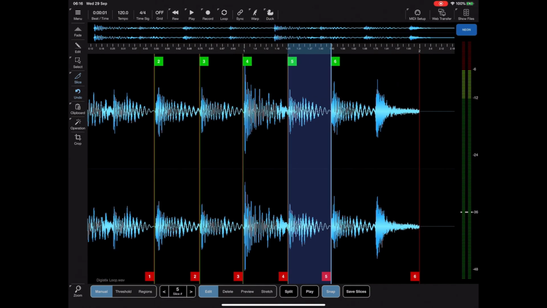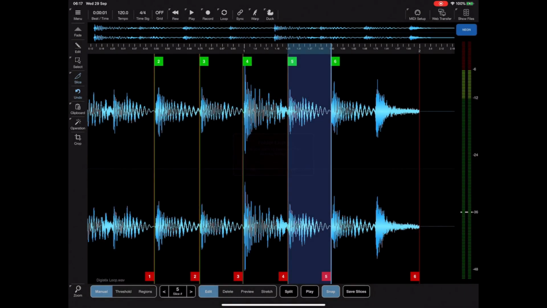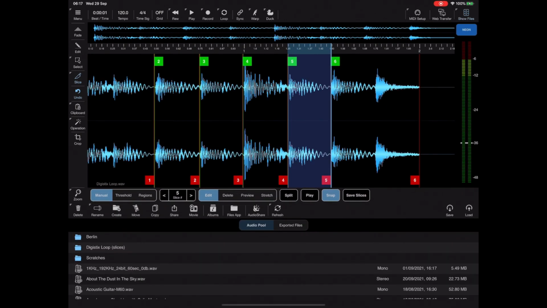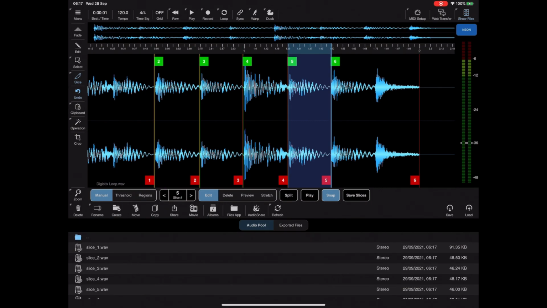Now, tapping on a slice selects it, so you could use the drag and drop option to drag these slices into other packages. But if you want to manually save them, just hit the Save Slice button. And this prompts for a name. It defaults to the same name as the clip with the word slices on the end. And it actually creates a folder of that name with all your slices inside, so you're free then to drag and drop them into external packages.